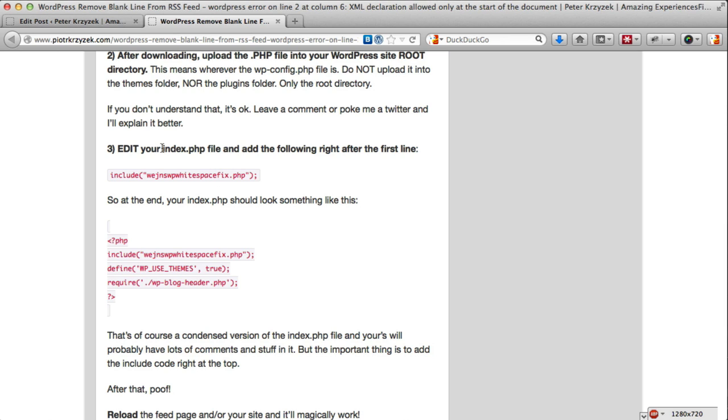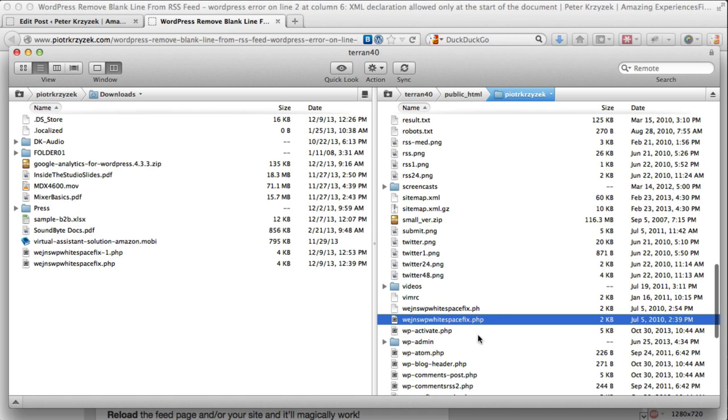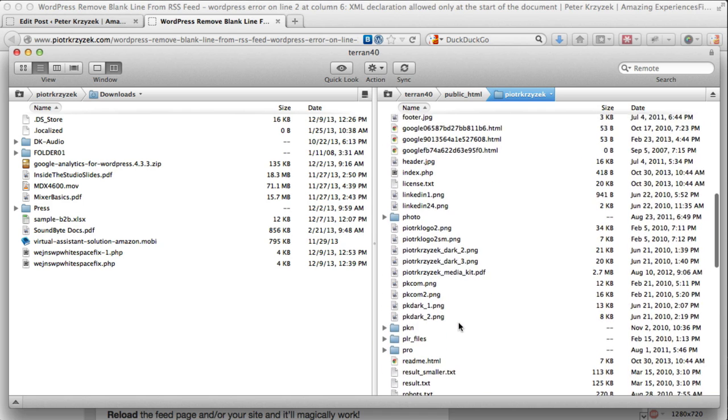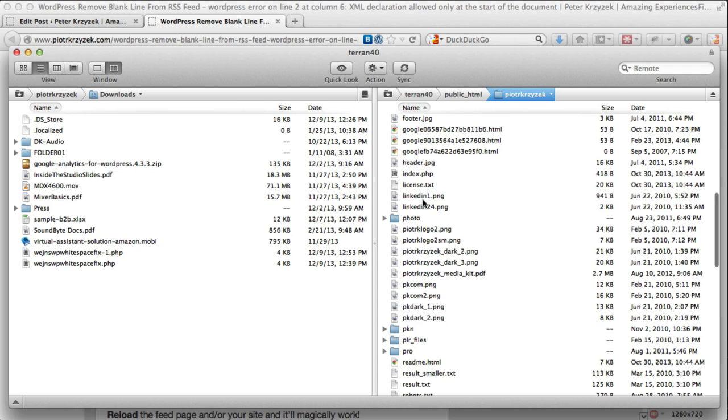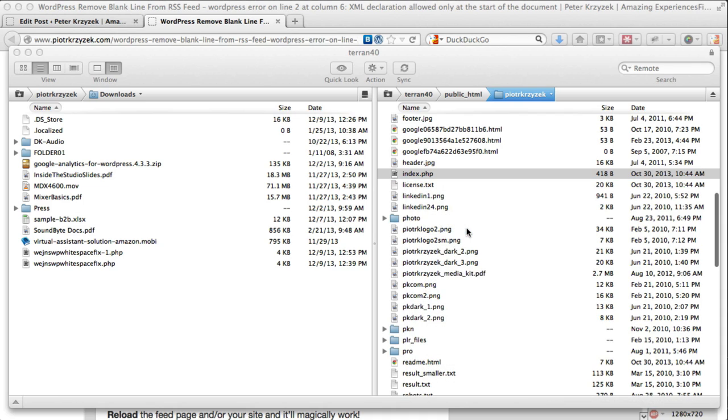What you're gonna have to do is edit your index.php file. This is where it gets a little bit technical, and include this line. This line means include the file we just downloaded. Pretty self-explanatory. To edit that, we have to find our index.php file in this folder. So in my case, it's going to be right over here. Here we go. Index.php. And we can edit it here.